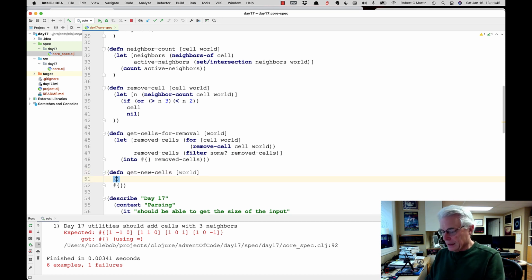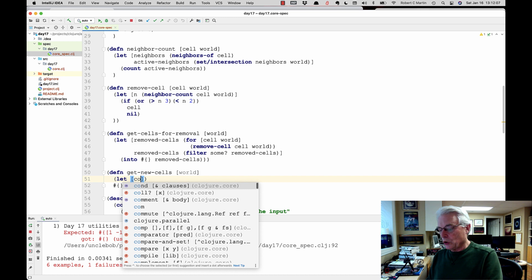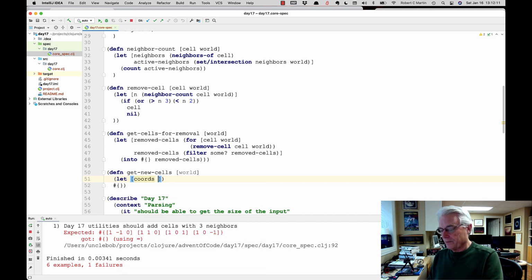We're going to say let coordinates be the for of, all right, Ix is going to be the world does not tell me its dimensions, does it? Okay, I need that.